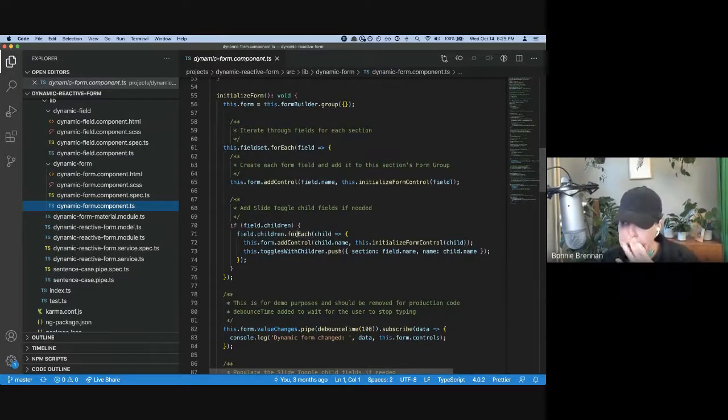We're doing a forEach again. A lot of clients want to have conditional fields where you have a Boolean, you can turn it on and show and hide a field, right? So that's what this is. The slide toggle with child fields is like a conditional Boolean. But the code in here is actually very simple.